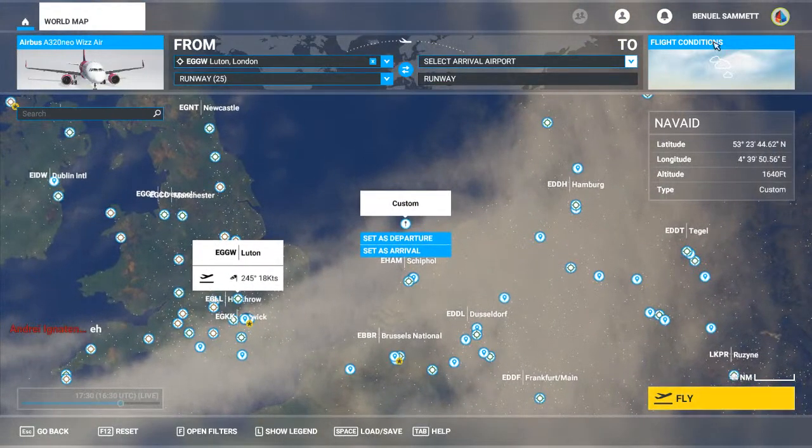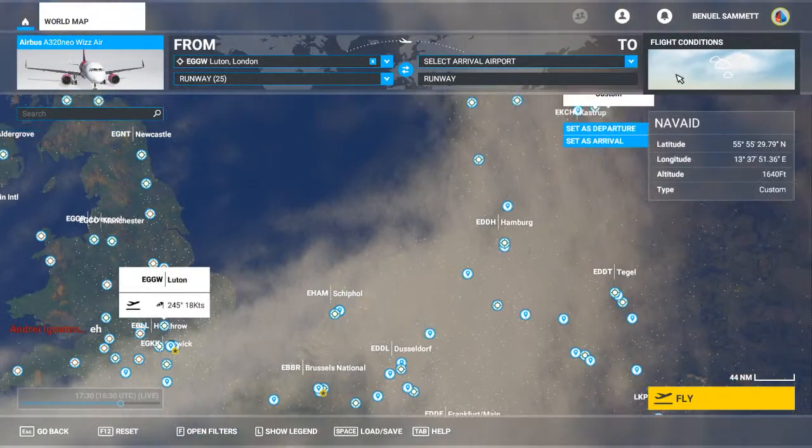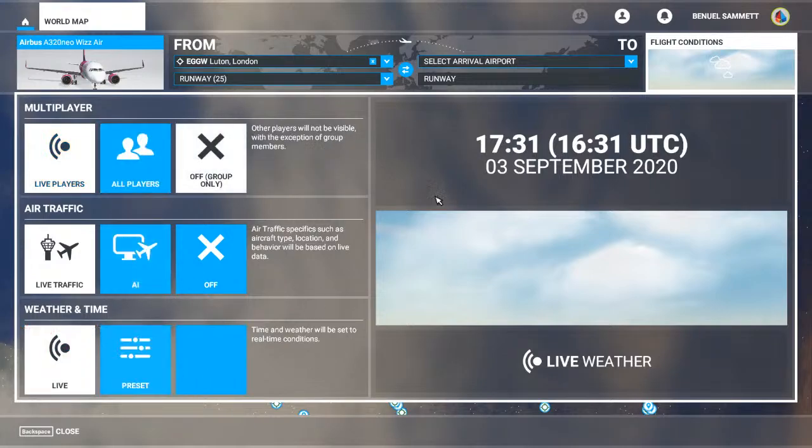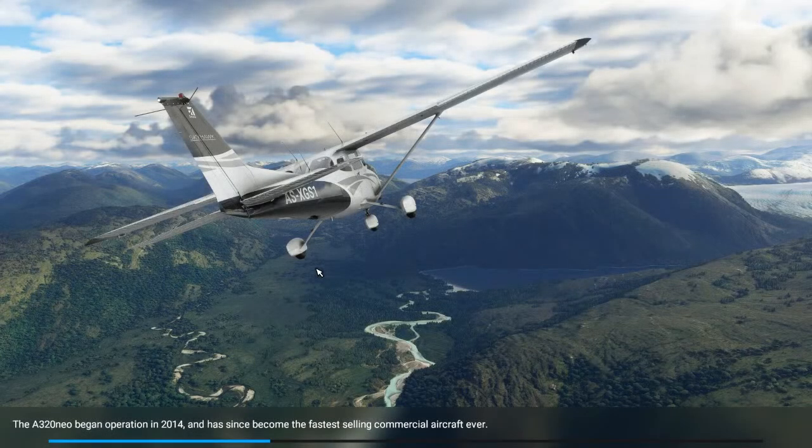So we're only going to set the departure and we're just going to head out nice and quickly. It's going to be really busy, so I'm just going to switch everyone off. Live weather conditions, and let's go. Let's see how the weather differs. That's also another thing, but also how the plane works and whether it's better, because he likes to think that Microsoft Flight Sim has got it right with this Airbus A320.